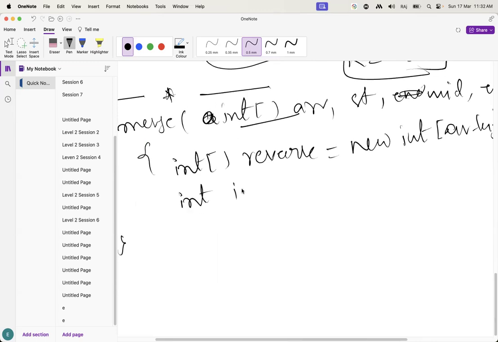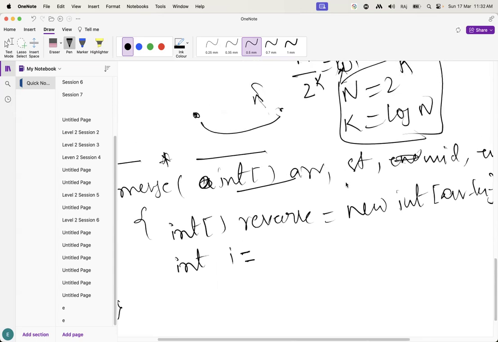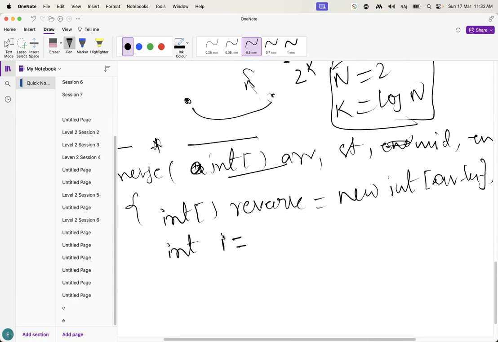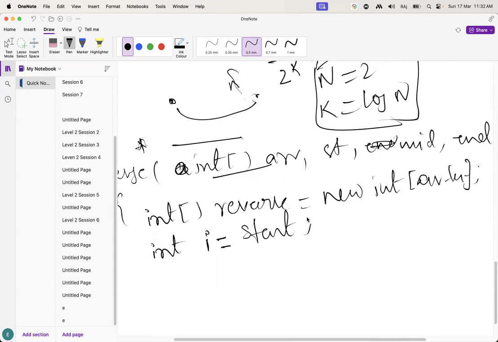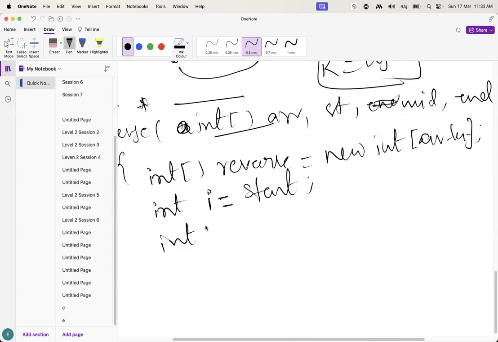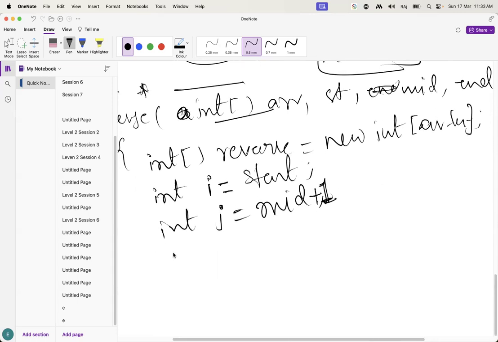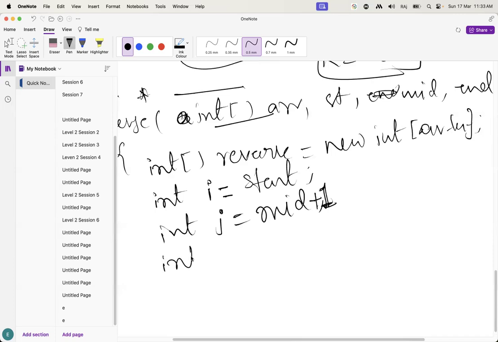Int i, guys, please try to understand this one. I will be the start value. I am taking i as start, and I am taking another variable j. That is, I am going to take it as mid plus 1. Guys, please try to understand, then I will explain to you, no need to worry. And int, I am taking another variable k as the start value.